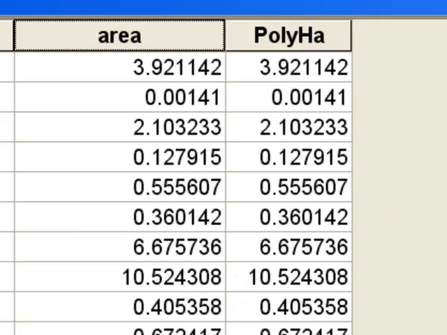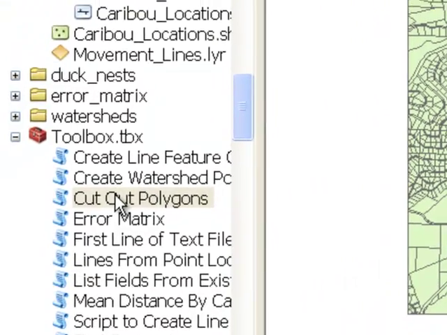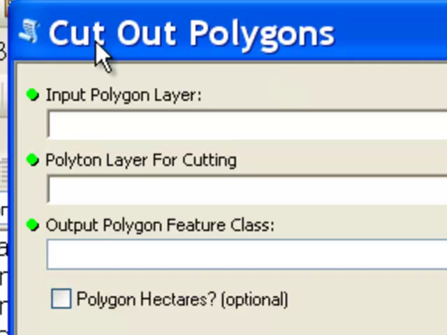So that's what you need to do for the start of our next video session: write a script and a script tool that will clip out polygons, and then if the user checks on this Boolean variable, it will also add a field for each polygon with its area in hectares. I'll go over the solution to that script at the beginning of our next video session.